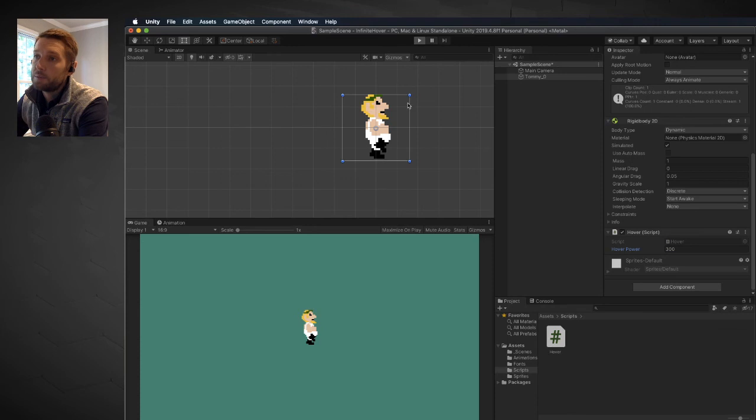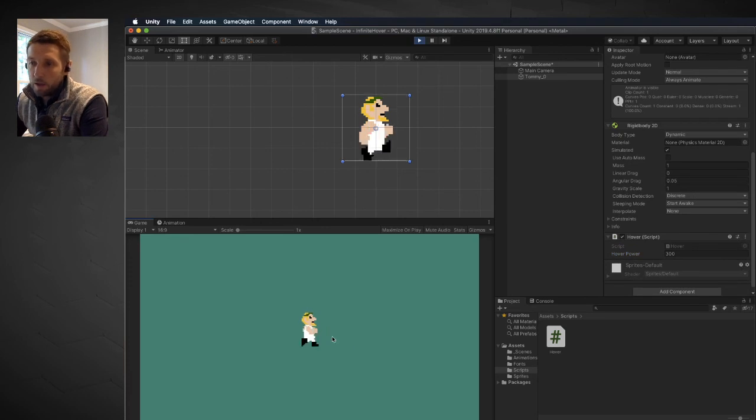Now if I press play, you'll see that gravity brings Tommy, the game object, down. But if I click, then the hover power is going to fight against gravity and bring him up, as you see right here.